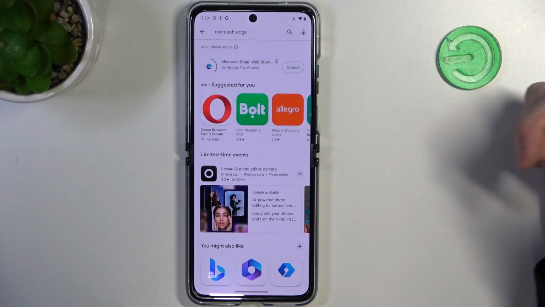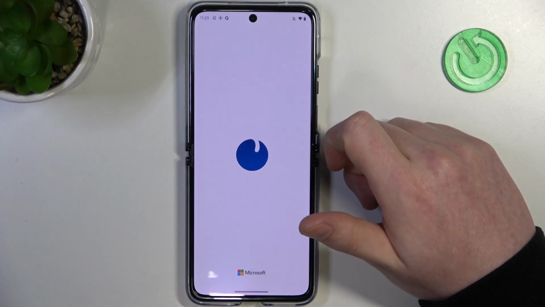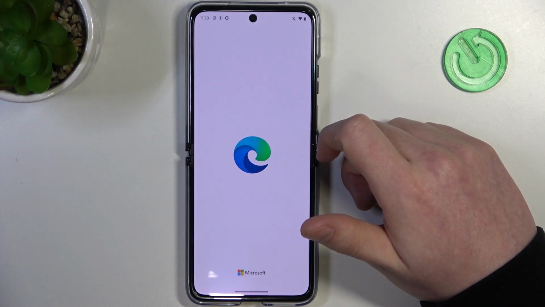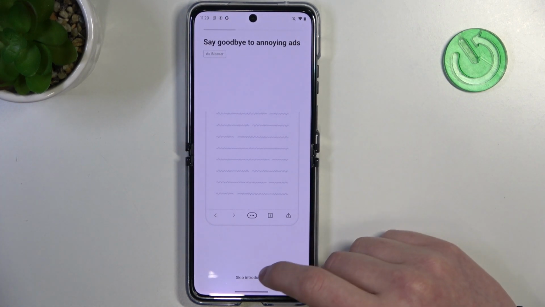Then install it. When it's ready, you should be able to open this browser. Now there's an introduction that you can read through to learn some interesting features about this browser.